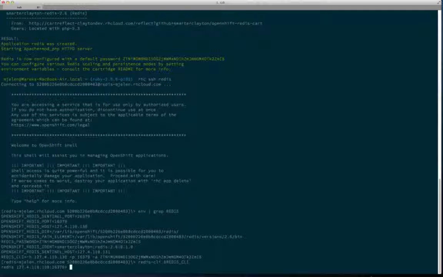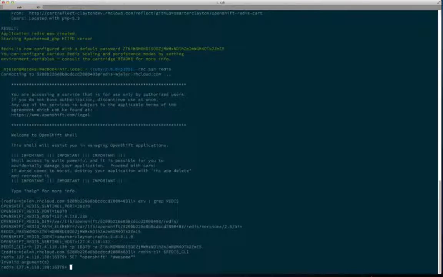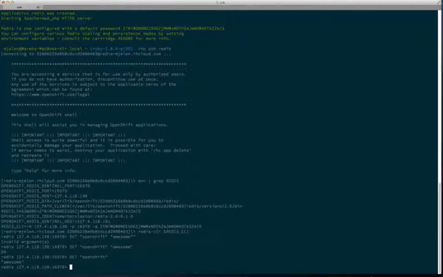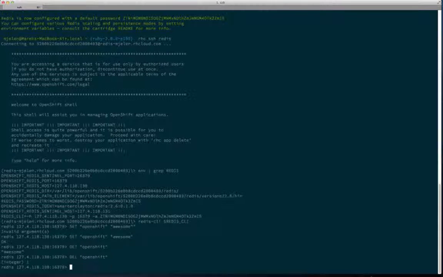Let's try once again the same thing we have been doing before. So set OpenShift awesome, get OpenShift, delete OpenShift. So you can see that we are actually using Redis inside the gear in OpenShift in the cloud.